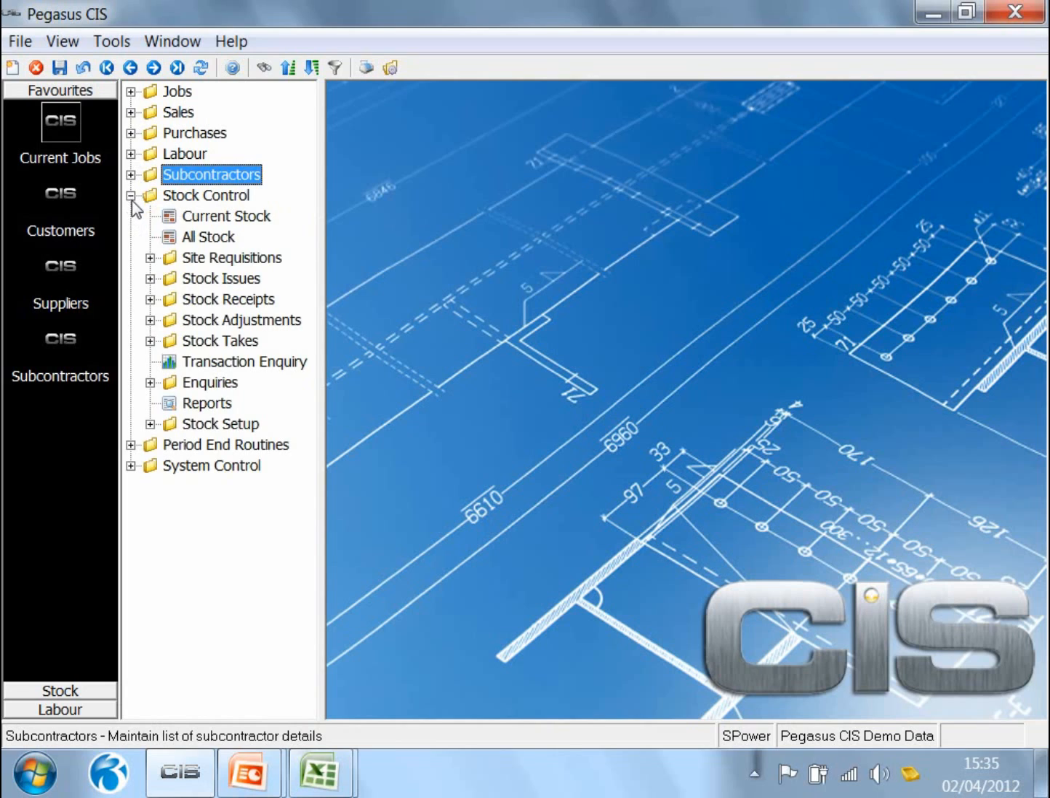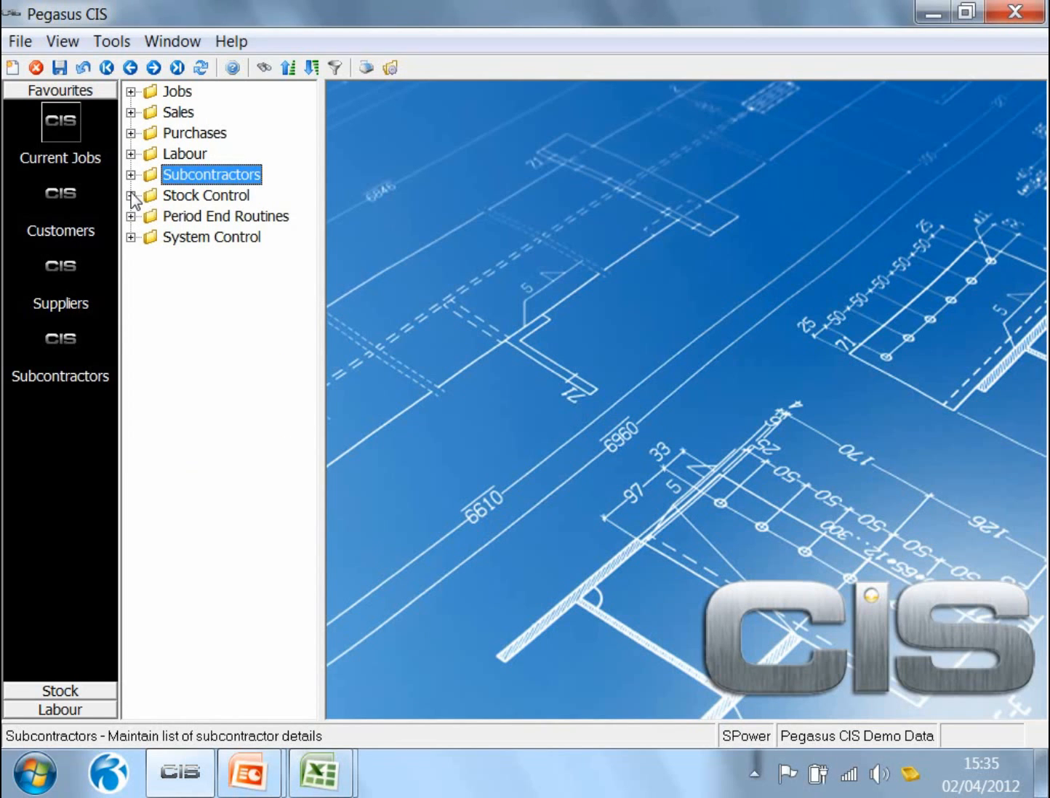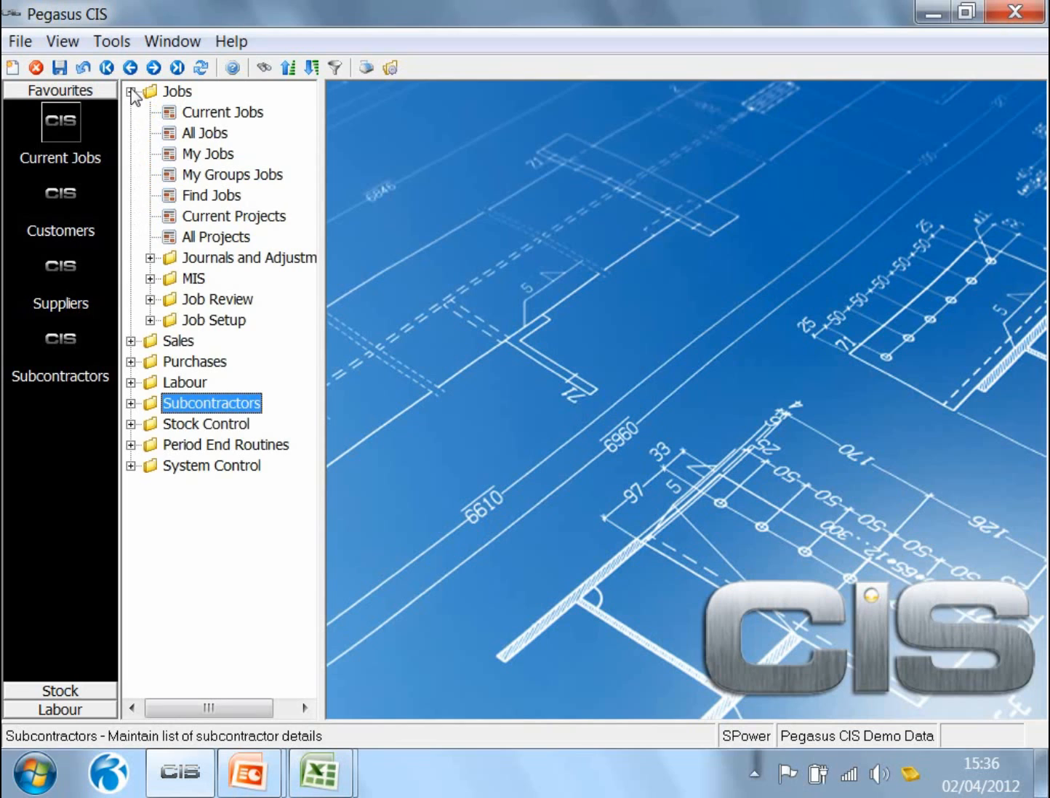And finally, we've got the stock control system that allows you to go through and set up your stock records, and once you've got those stock records, you can allocate and issue stock through to the various jobs. Okay, let's start this presentation off by looking at the costing system.